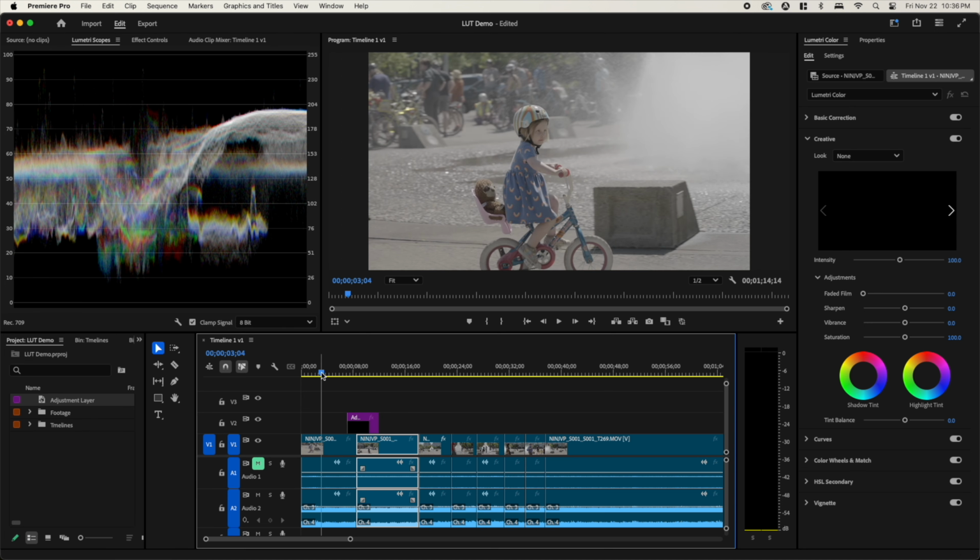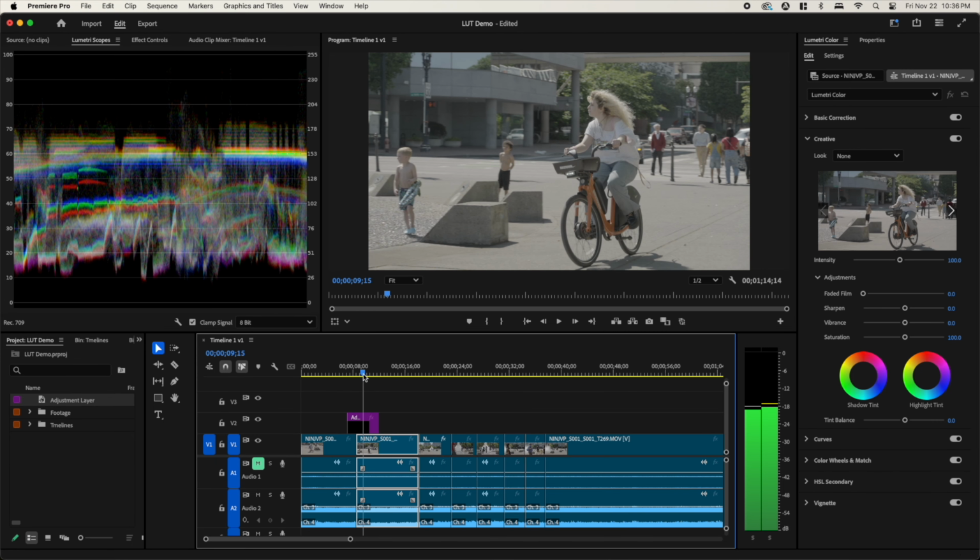An adjustment layer is kind of like a blank video clip. What's great is you can apply effects to an adjustment layer, and those effects will apply to all of the footage that's underneath the adjustment layer. I want to use this adjustment layer to apply effects, in fact, apply LUTs to the footage that's underneath the adjustment layer, and I want to do that for all the footage in my timeline.